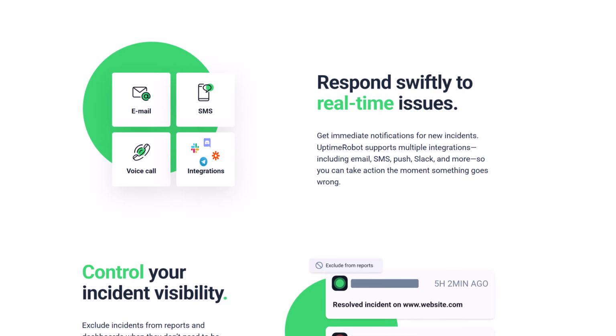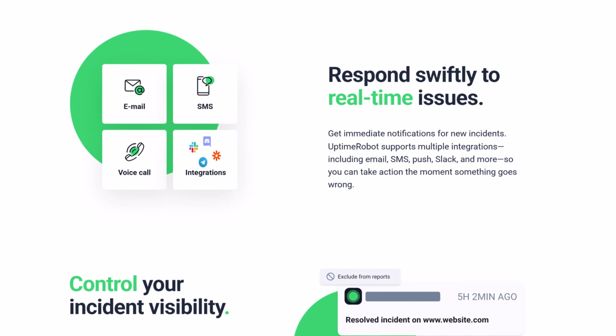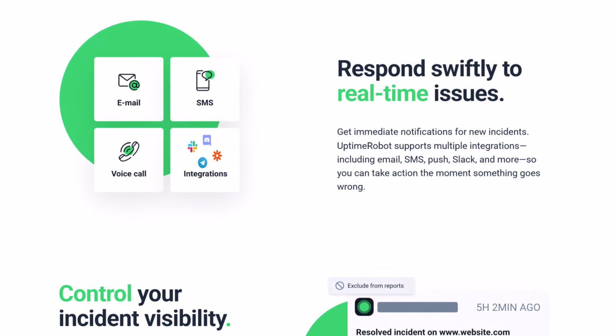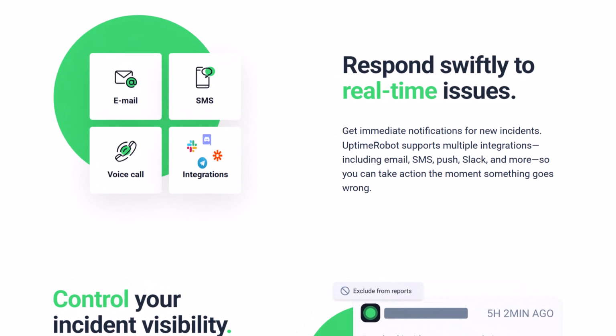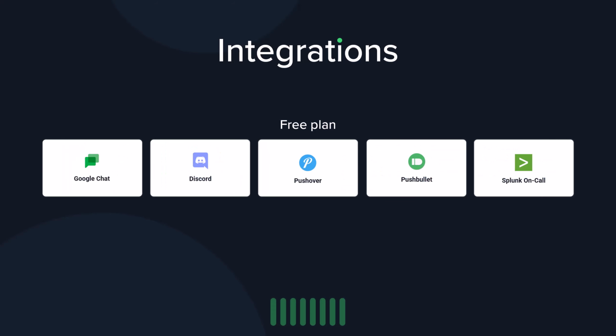Lastly, you get notifications on email, SMS, voice call, and push notifications. But bear in mind, you have to pay for SMS and voice call credits. And finally, 5 free integrations: Google Chat, Discord, Pushover, Pushbullet, and Splunk.